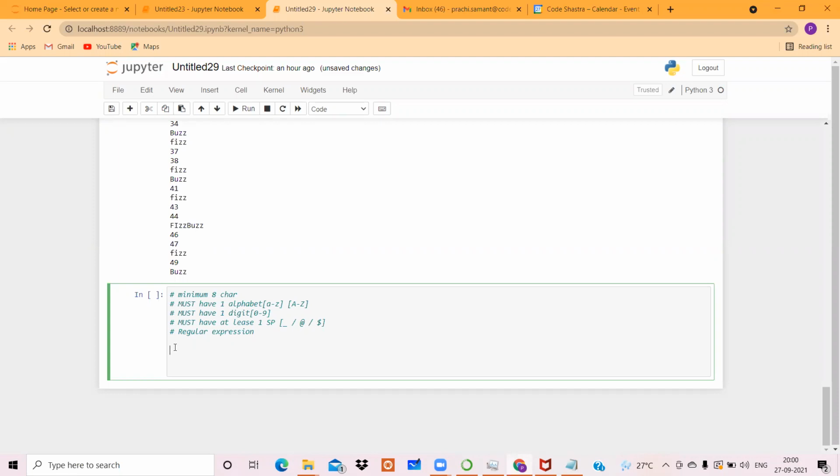So here, first we'll write some password by ourselves and try to understand how it works. Then we'll take a password from the user and implement the same logic on the user-defined password. Now in this case, what is given is that we have to have a password that should have a minimum of 8 characters. So first, we have to check its length.